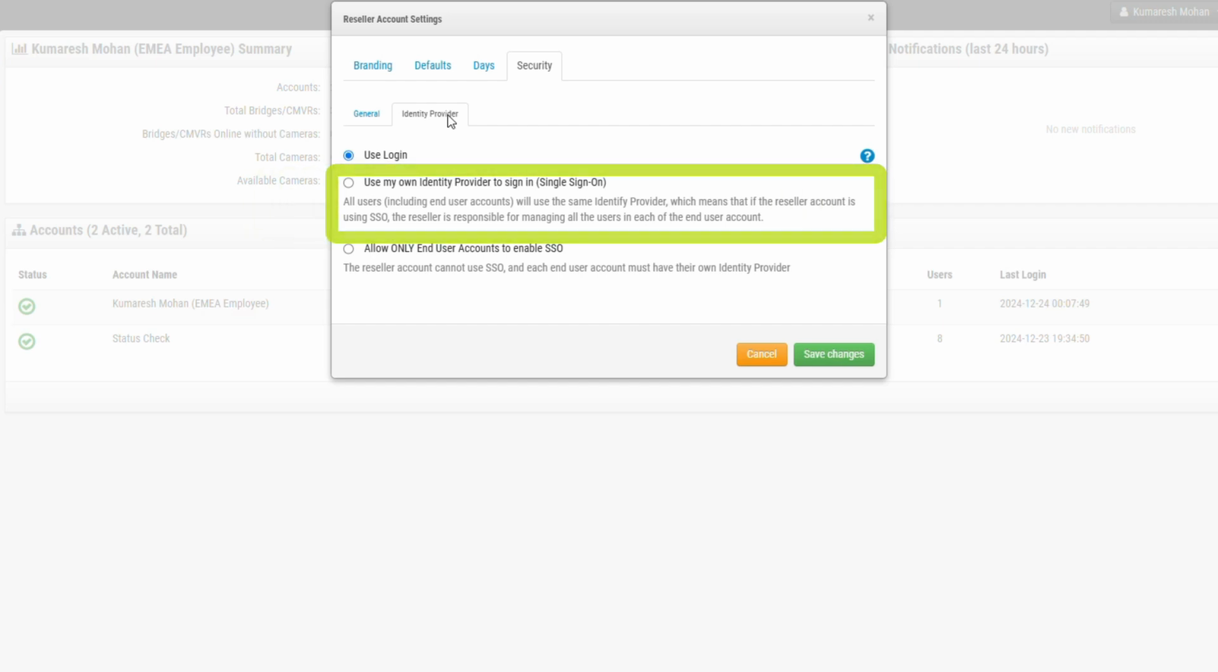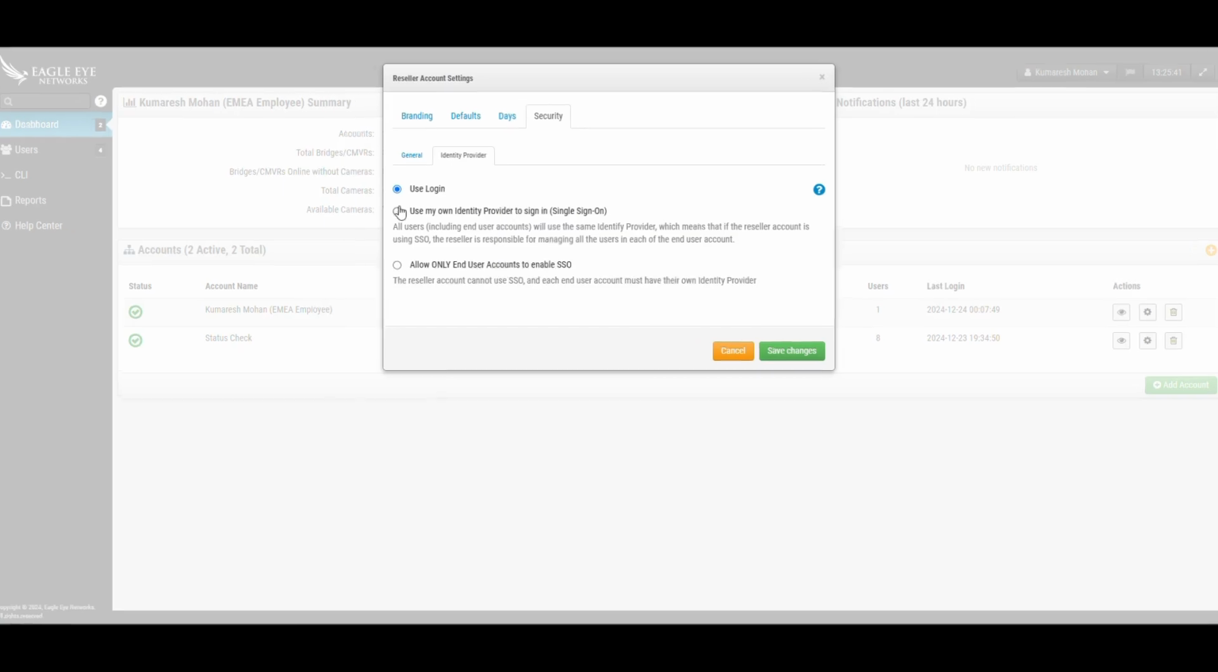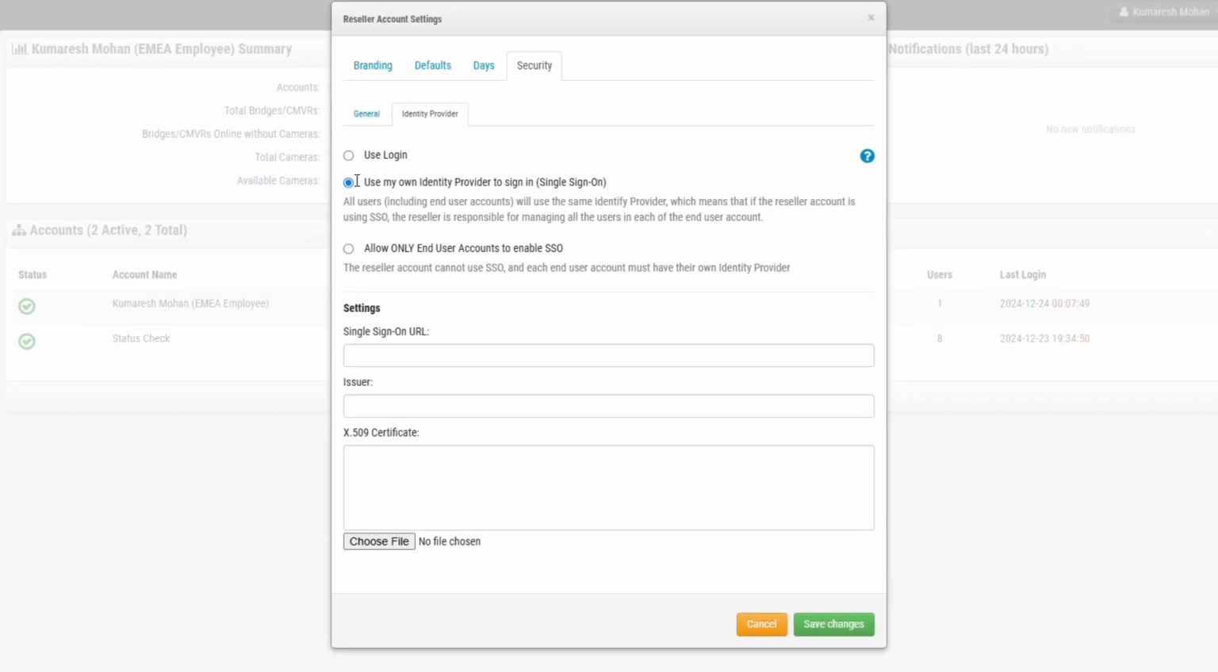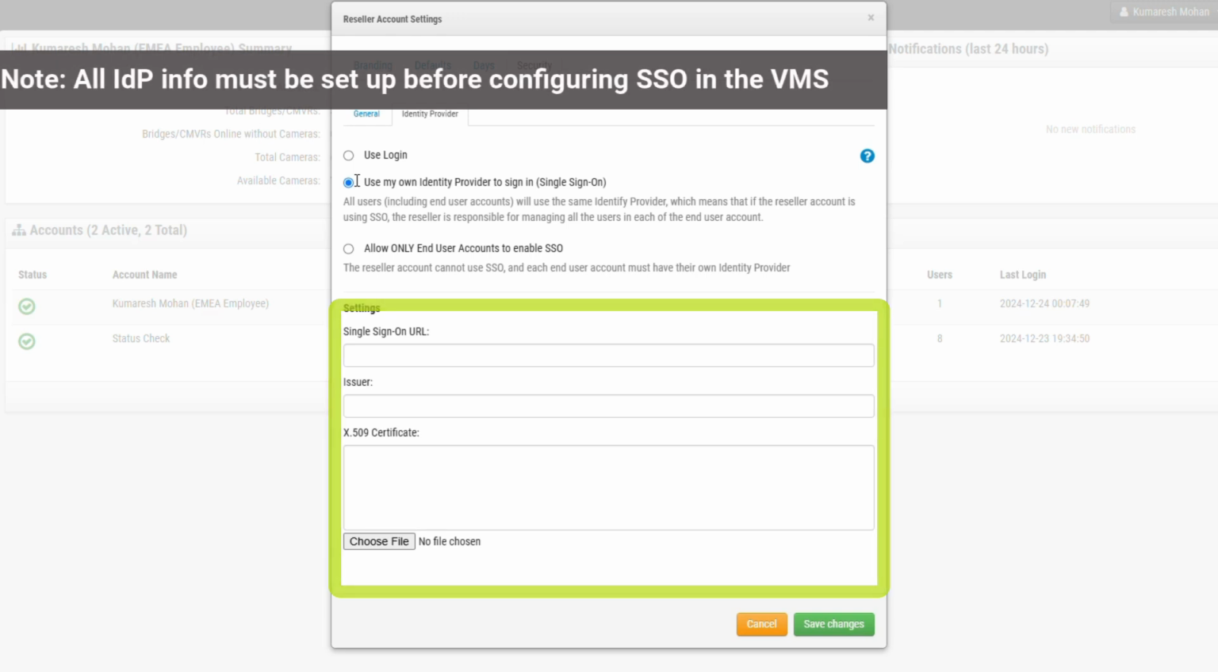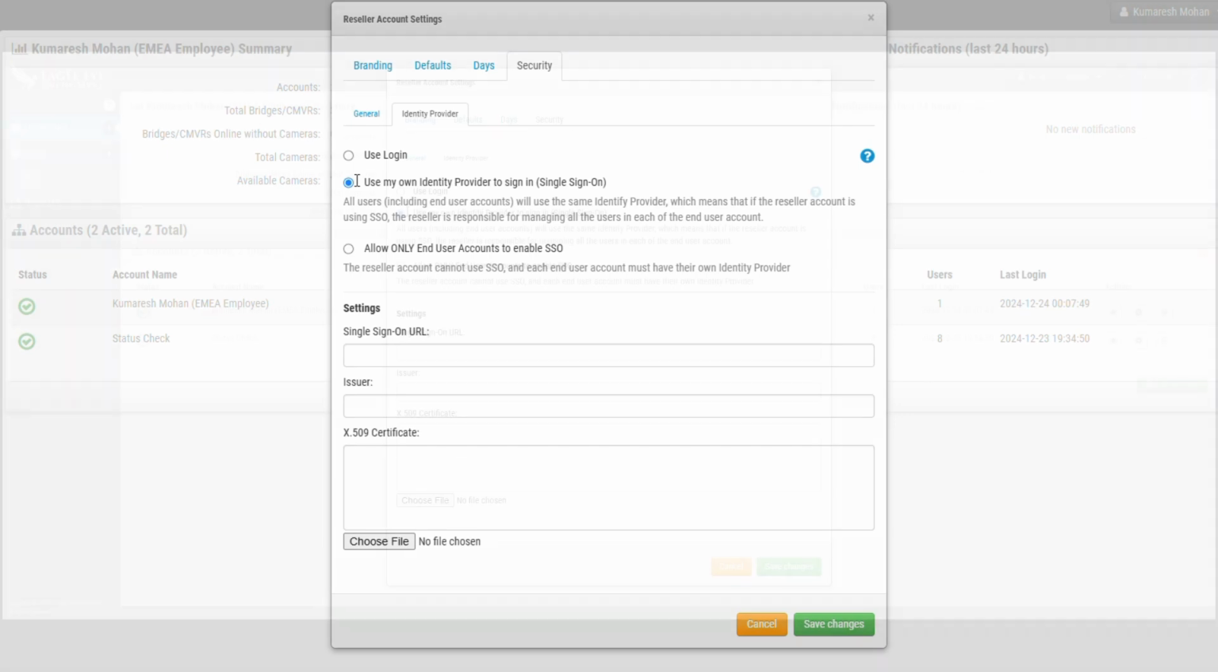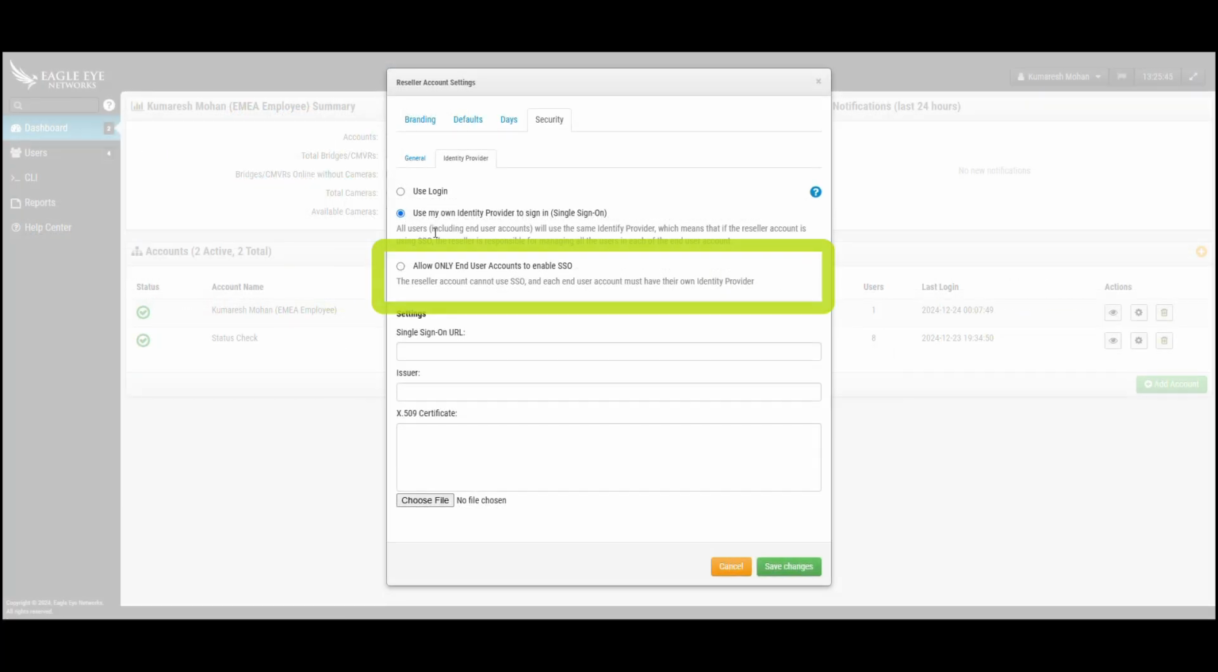The first is Use my own identity provider to sign in, single sign-on, which means all users including the reseller account will use single sign-on, and the reseller will be responsible for managing all users for each end-user account. If you choose this option, configure the Identity Provider Information, or IDP, that appears after you have made the selection and select Save Changes.